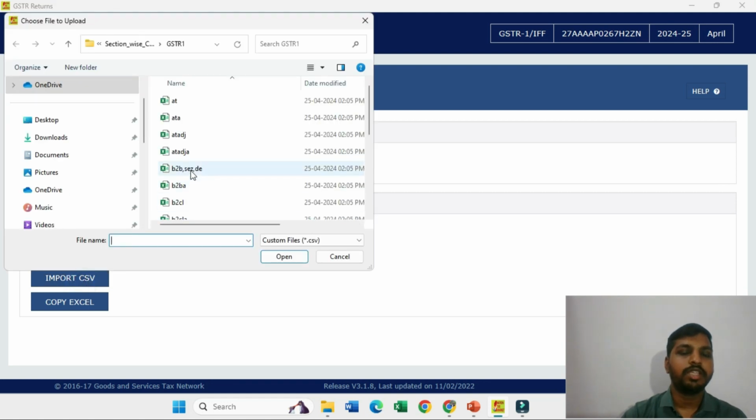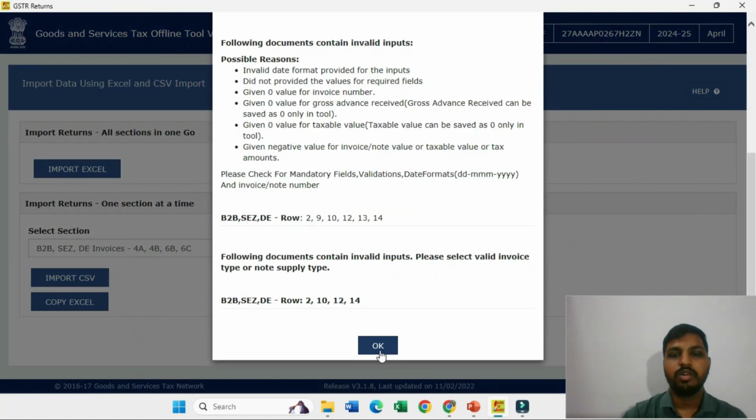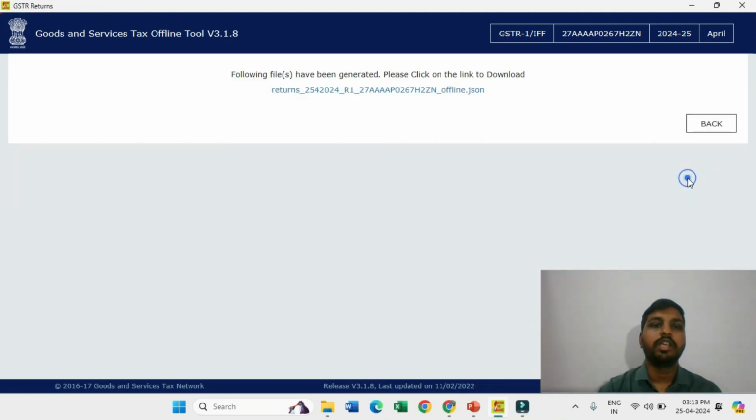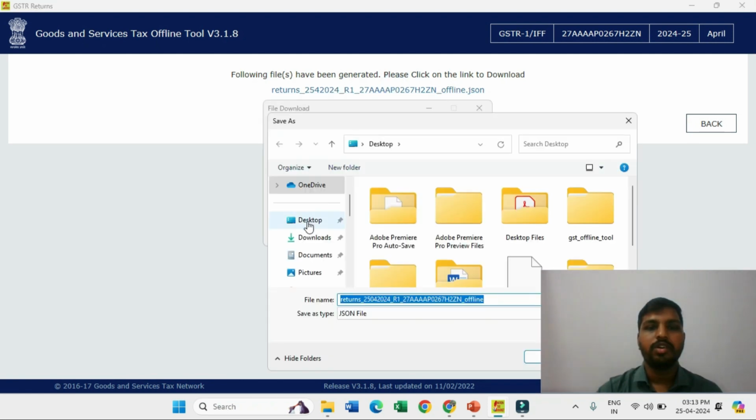And now we will select the CSV B2B and open. Yes, save data. Okay, and then click on view summary. You can see number of invoices 7. Okay, and now generate file. So this is the file that is created, JSON file. Okay, you have to save it on desktop.